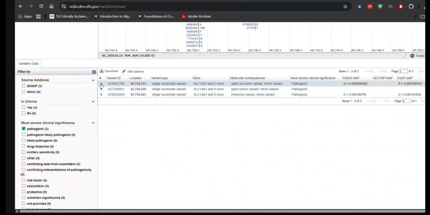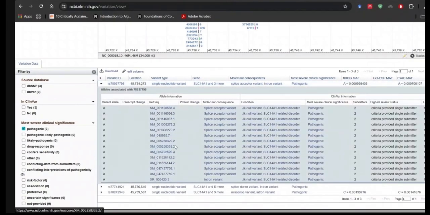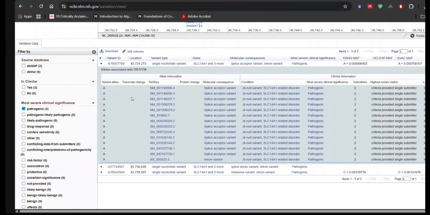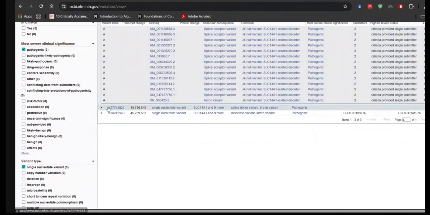For example, if we go and check this one, we don't have a clear picture. Transcript change is not written here. Maybe we'll check this one.